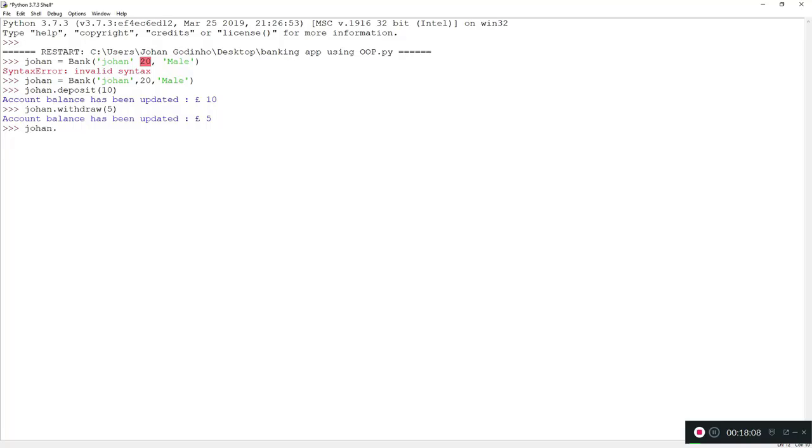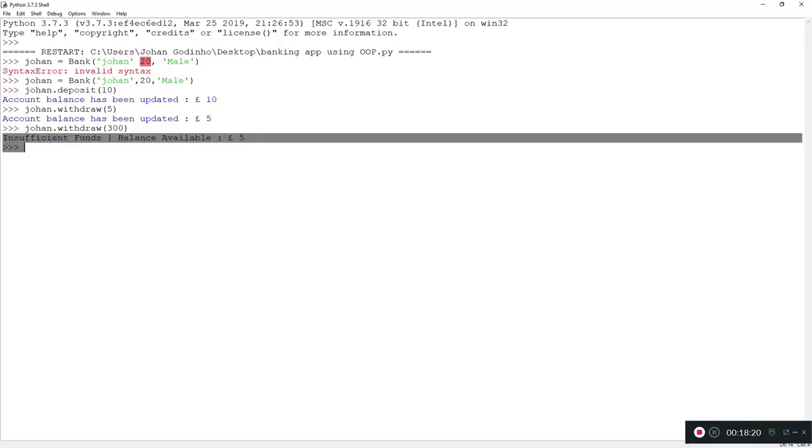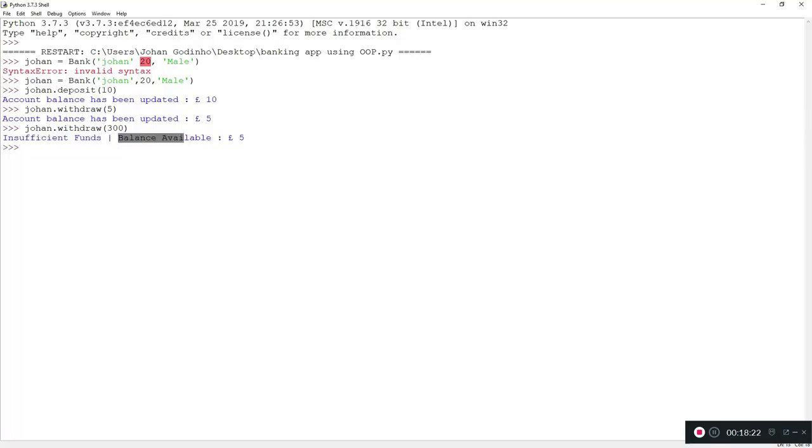And now we're going to go ahead and try to, I don't know, buy a monitor or something from Amazon, which will cost me around £300 because I'm going to go for like a good one. Press enter and see what it says. Insufficient funds. And my balance available is only 5, so it's correct. Now if I try to withdraw the right amount, which is 5, my balance has been updated to 0, and I will obviously not be able to make any more withdrawals. So that was it for the withdrawals bit.